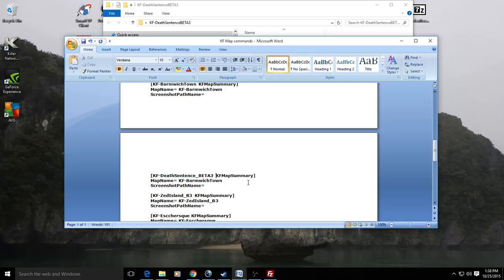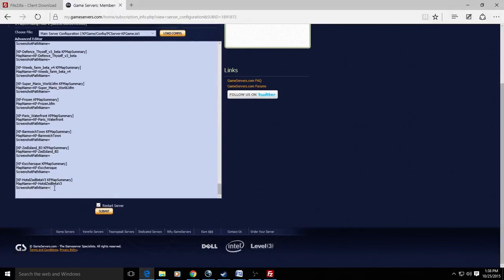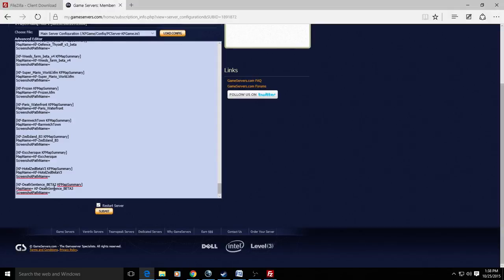Make sure you hit space because for some reason it always just puts these two together. It shouldn't be. And then right here you want to paste the name again. So it should look just like this or whatever map you're trying to add to the server. Then with that said, I am going to copy this whole thing and go back into game servers and just do one space, and then now we have the Death Sentence Beta 3 in the server.